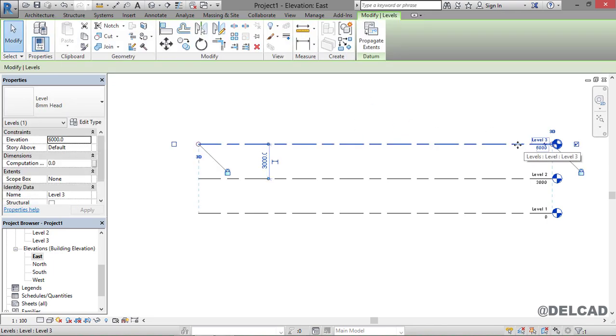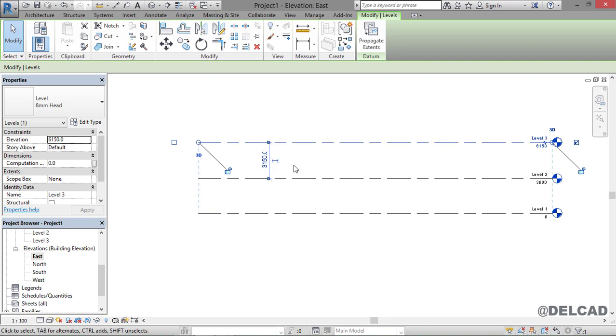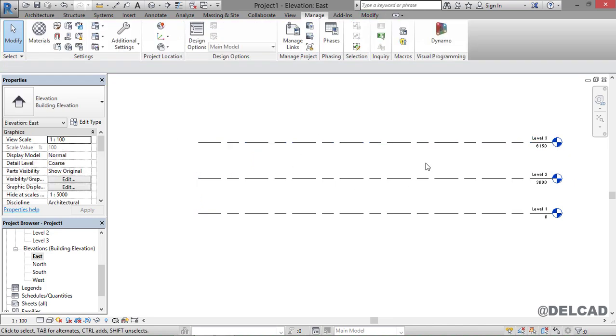We can as well change the height of this level, first by unlocking, and then you can double click and change the distance. Let's say this should be 1000 or 3150 in height, and go ahead, press enter on the keyboard to accept the height of this level. So basically this is how you can add levels.